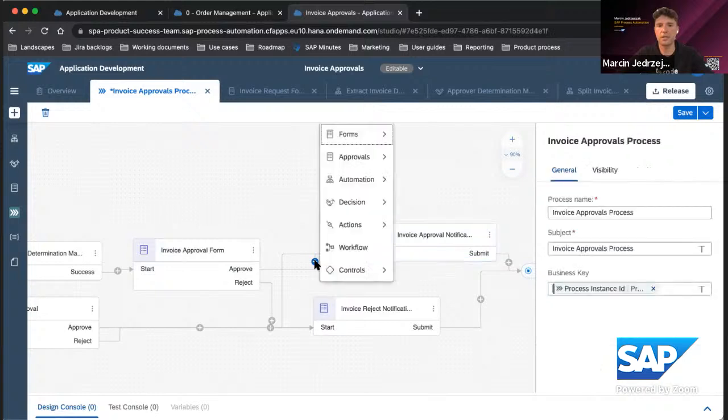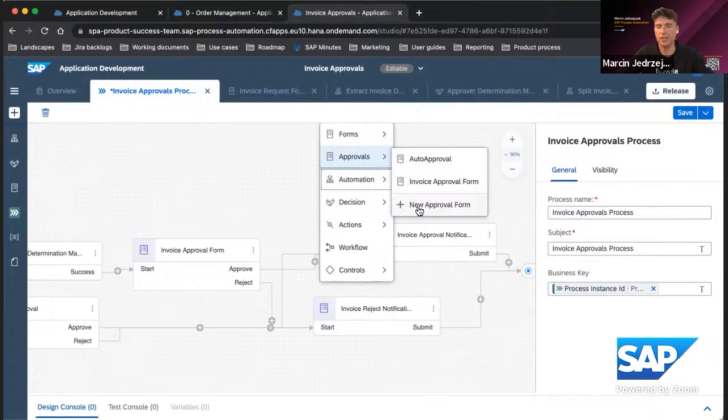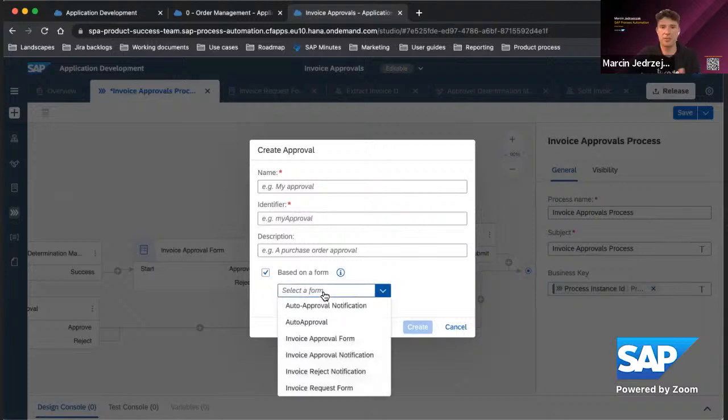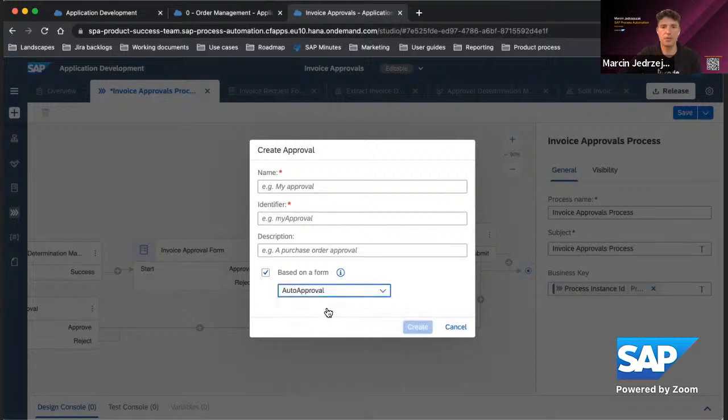So in order to create and enhance this process, I will just create another approval step. And while creating this approval step, what you can see here is that I can create it based on an already existing form. So it means that we are not asking the citizen developer to create it once again. We are basically allowing auto approval. I would say it's based on the approval, but it's a CEO approval.